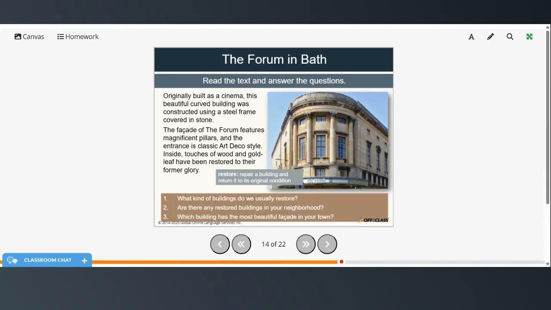Originally built as a cinema, this beautifully curved building was constructed using a steel frame covered in stone. The facade of the Forum features magnificent pillars, and the entrance is classic Art Deco style. Inside, touches of wood and gold leaf have been restored to their former glory.